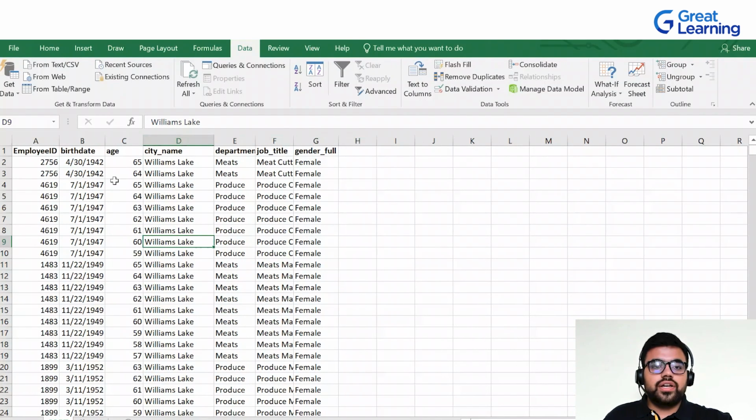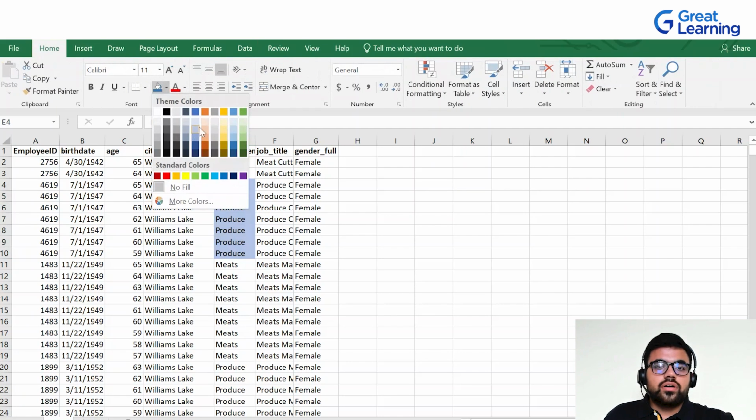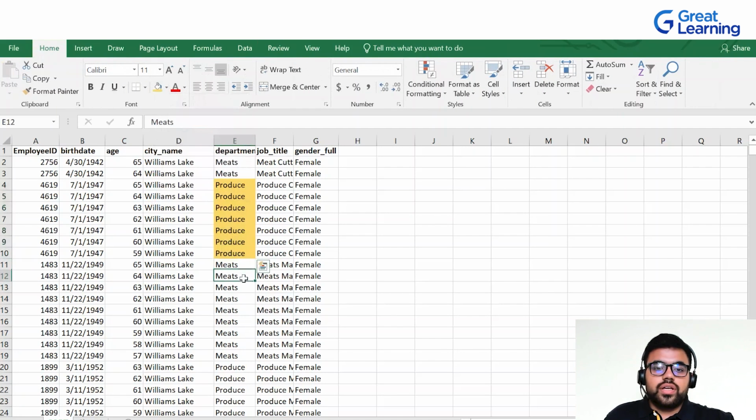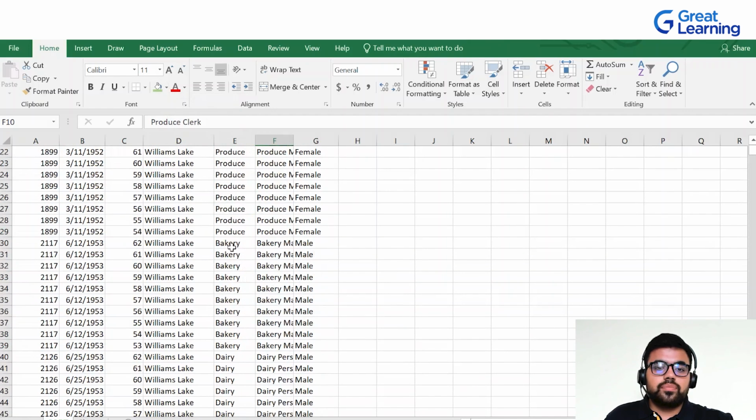Now, if I need to sort by different color sets, let's take an example of that as well. Let's say I want my department to be color coded. I'll put produce as, let's say, which color. Click on the home ribbon. I'll choose yellow. Then I want the meats tab to be green. Next, I'll use the bakery as red.